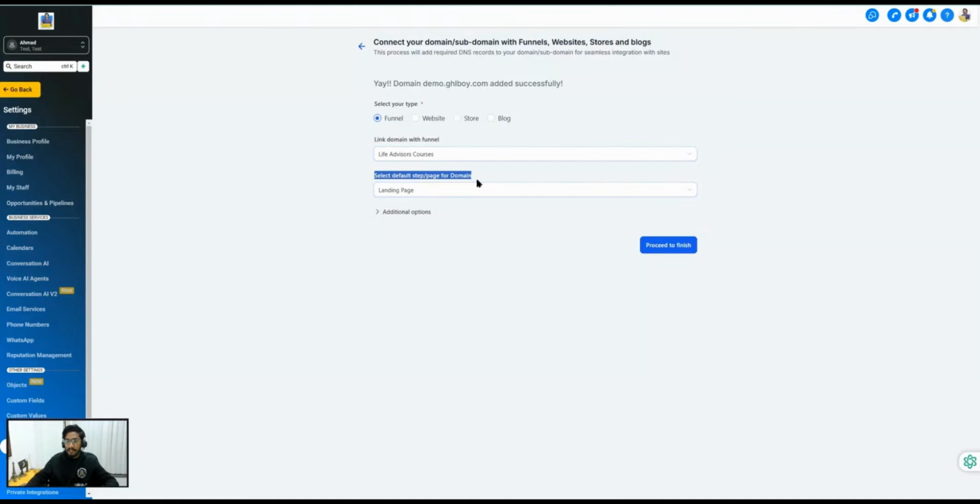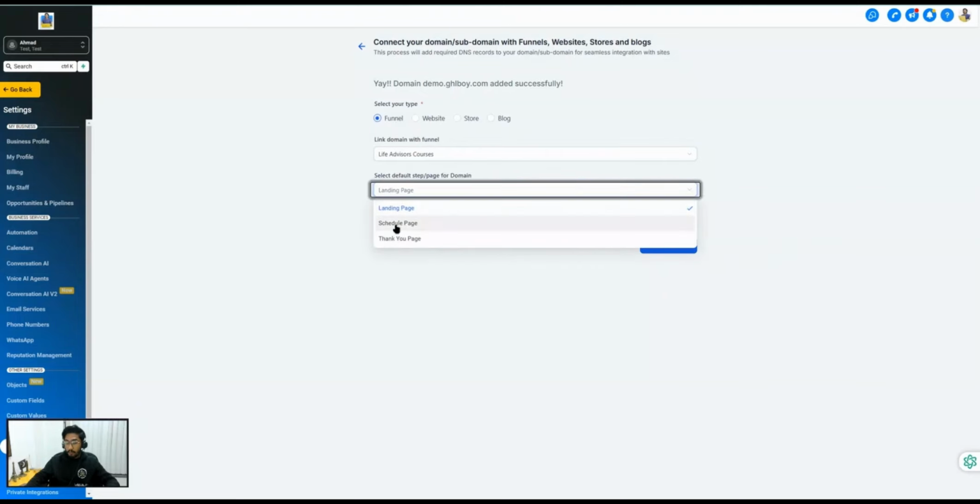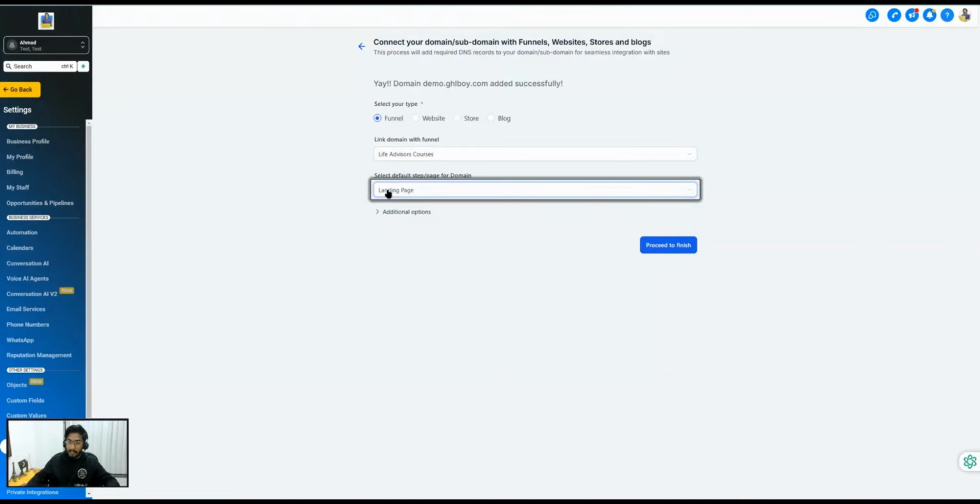Now, what does default mean? The default step means what page you want to show up if someone types demo.ghlboy.com. You could use the schedule page, thank you page, or landing page. It would be the landing page, because whenever somebody types demo.ghlboy.com, the landing page is the one we want to show.